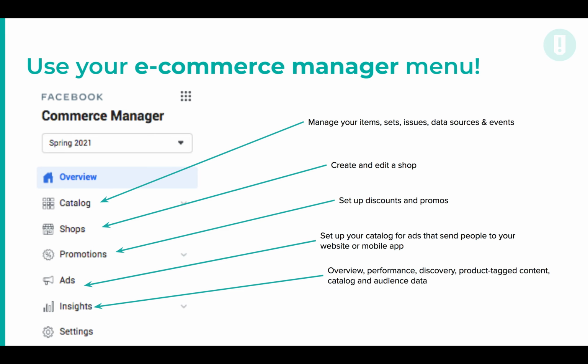And then lastly, insights, such a powerful area. This is for overview, performance, discovery, product tagged content, catalog, and audience data. That's where you're going to get all of those analytics. That is where you're going to find out all of the information about what is working, what products are selling, what is not, who is coming to your shop page, are they viewing and not clicking, all of the powerful data that Facebook can collect to help inform your decisions moving forward, all there available in your insights.